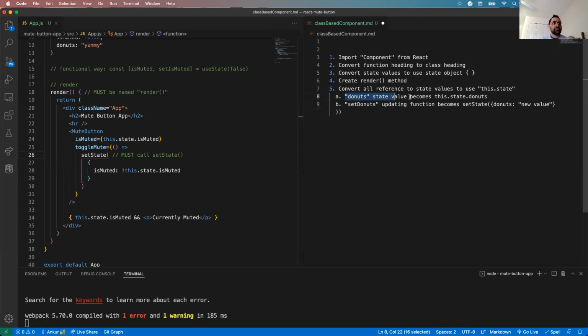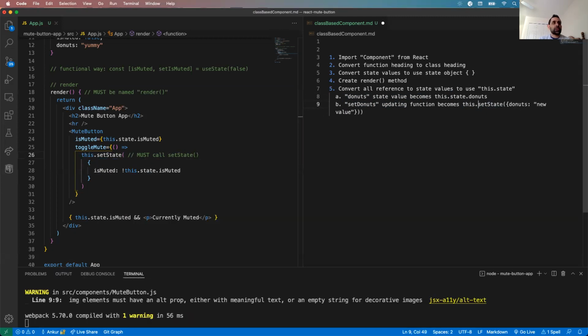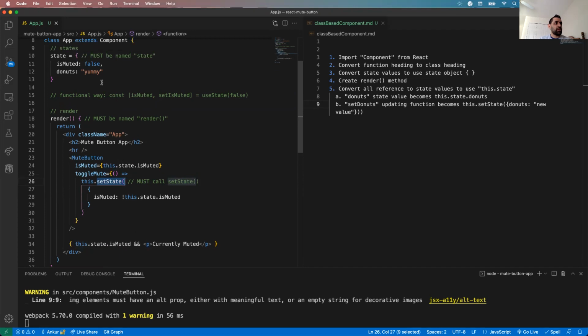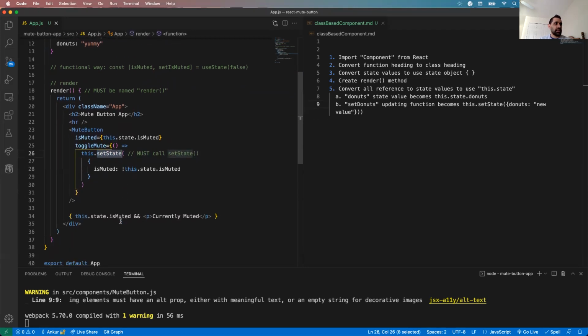So again, update the state values and the state updating functions to use this.state, and, oops, I need a this here. This needs to be this.setState. So again, all of these functions are coming from the instance. That's why we need to use this everywhere. setState is not a magic function that exists anywhere. It's coming from Component. Component has functionality for setState and everything else that this is referring to. Okay, so that was step 5.